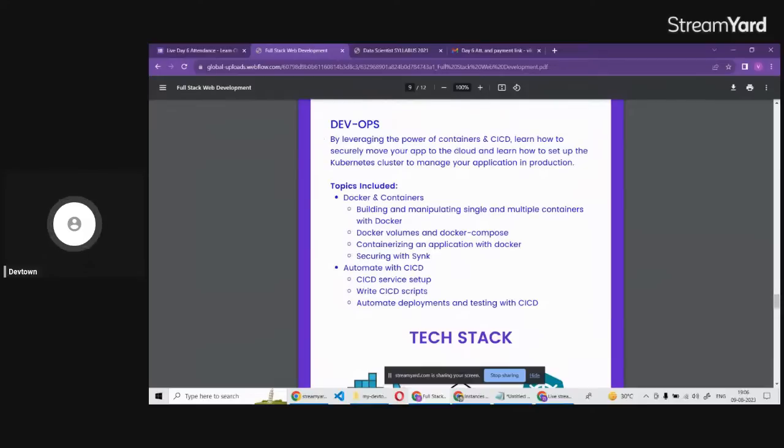And in DevOps, we are going to learn how we can understand the power. So prerequisite, yes. I will come to that thing.